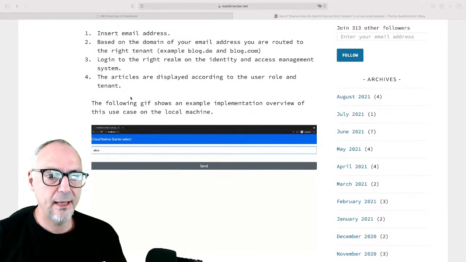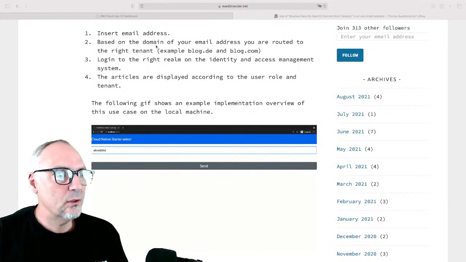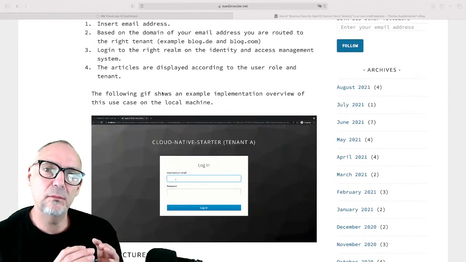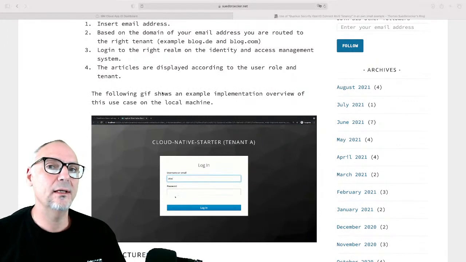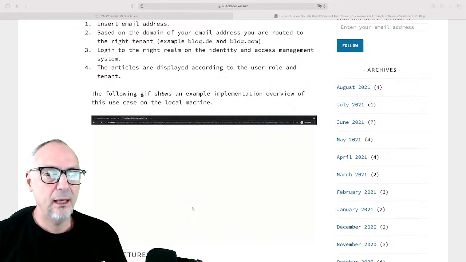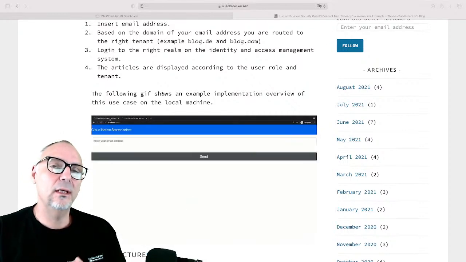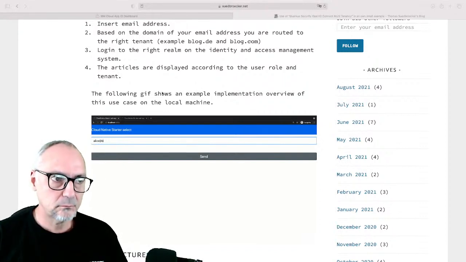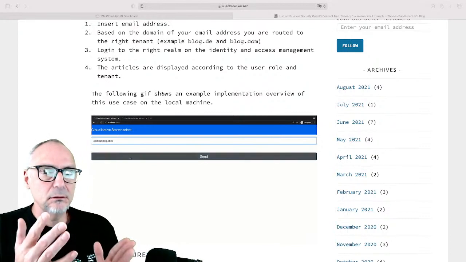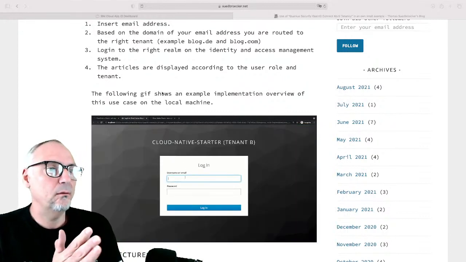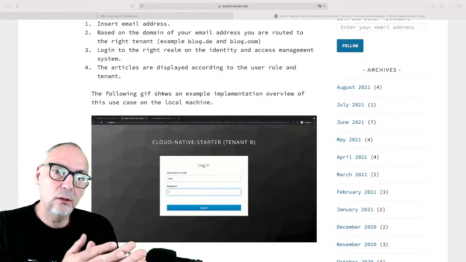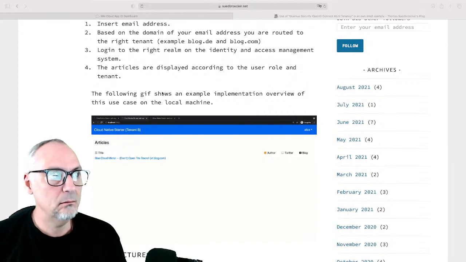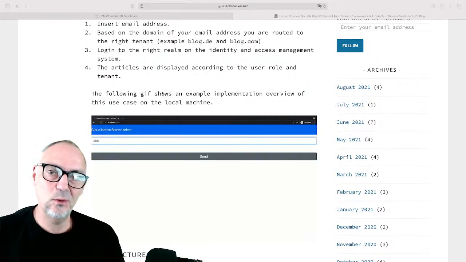The basic flow is that you insert an email address, and based on the domain of the email address, you will be routed to a web application, and this web application will directly route you to your identity and access management provider. And the identity and access management provider will provide the login form. You can insert your valid credentials, and then everything should work.